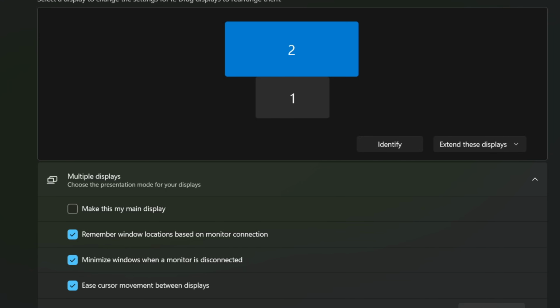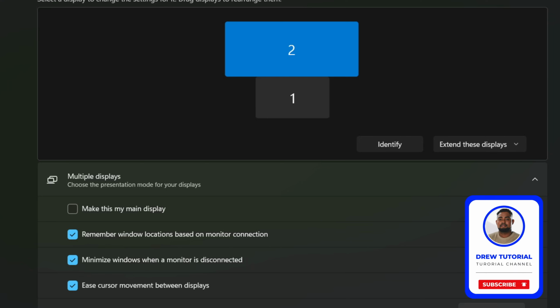And that's it, guys. That's how you can arrange your second monitor or your big screen monitor from top down. Very easy and very simple.